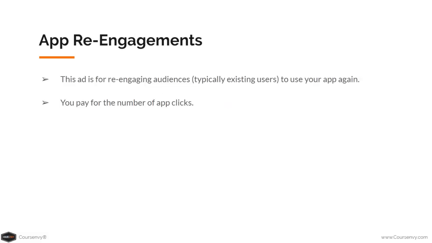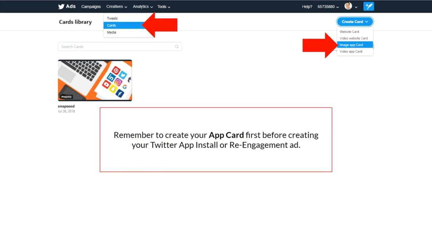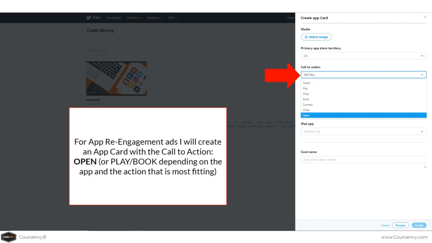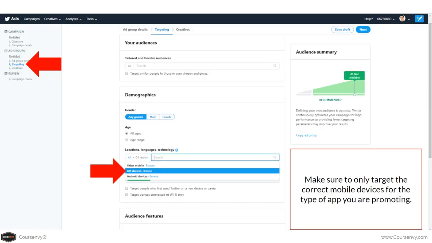This ad is for re-engaging audiences, typically existing users, to use your app again. You pay for the number of app clicks. So remember to create your app card first before creating your Twitter app install or re-engagement ad. For app install ads, I will create an app card with the call to action, install. For app re-engagement ads, I will create an app card with call to action, open, or play, or book, depending on the app and the action that is most fitting to get people to open that app again and re-engage with the app they have installed. Make sure to only target the correct mobile devices for the type of app you are promoting, such as iPhones.